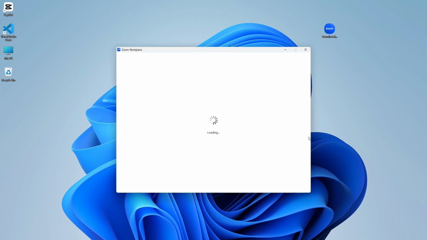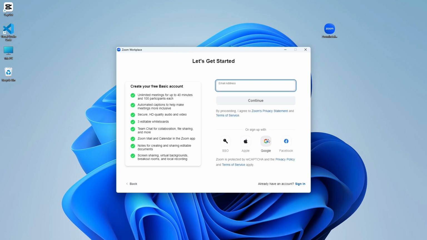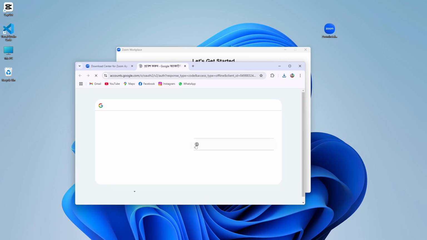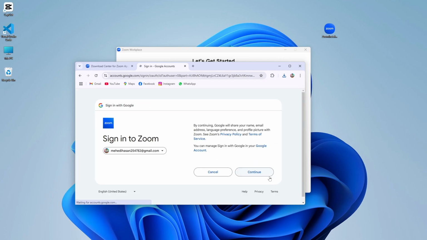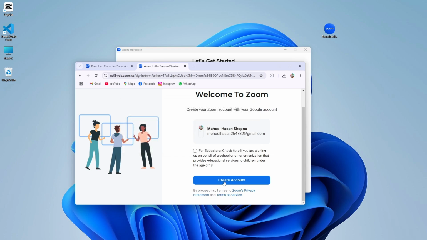So I'm going to click on sign up. Now here you just need to enter your birthday. I'm going to randomly give some information, but you just need to do it properly. And now here you just need to give your Google account. So I'm going to just sign up, open Google account. Now click continue. And you can see that after a short time, you just need to click on this create account.